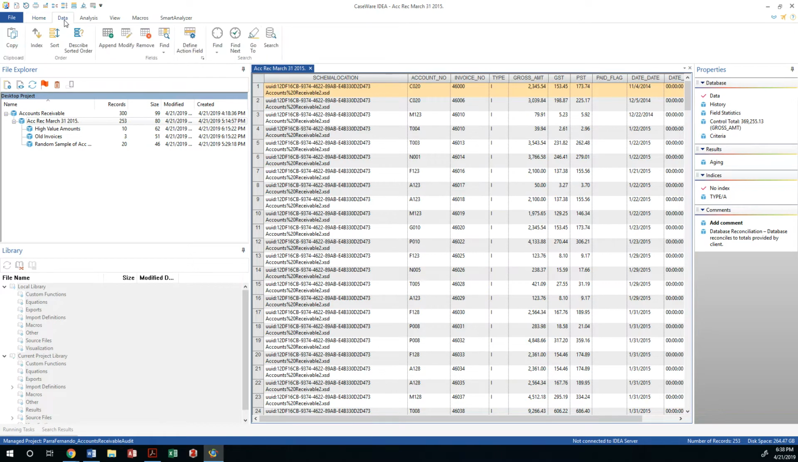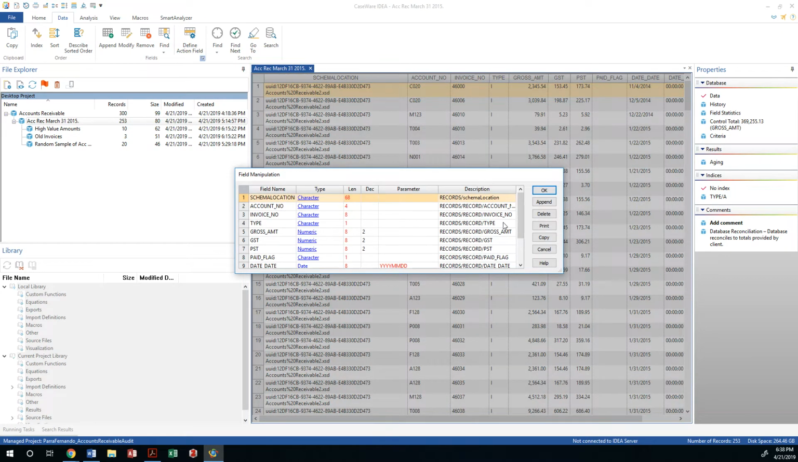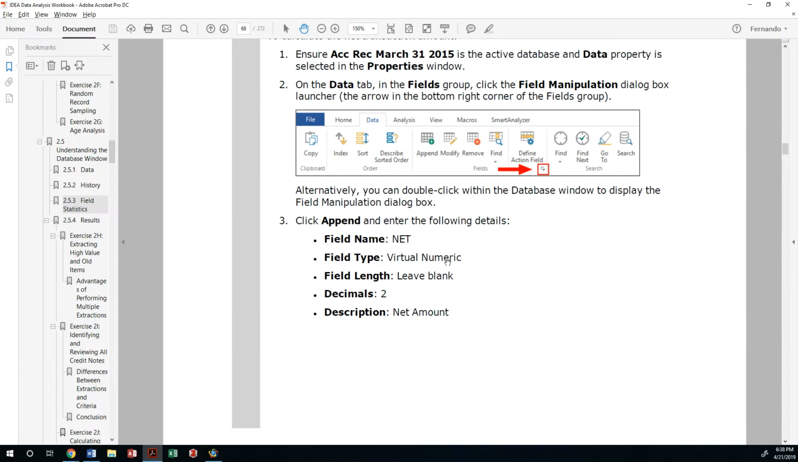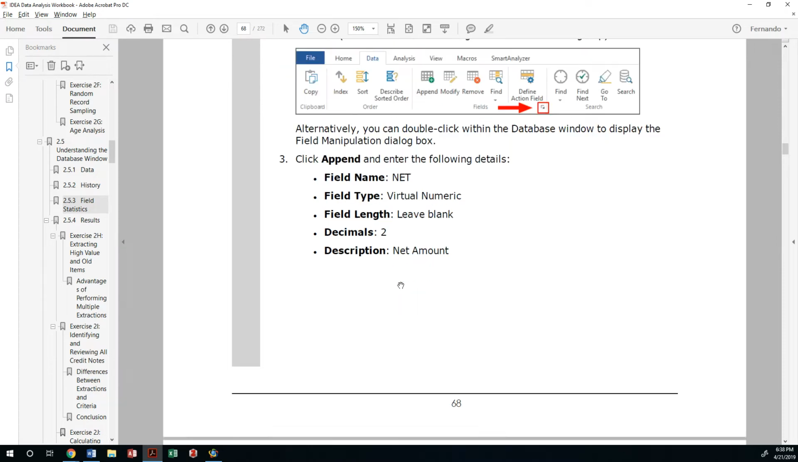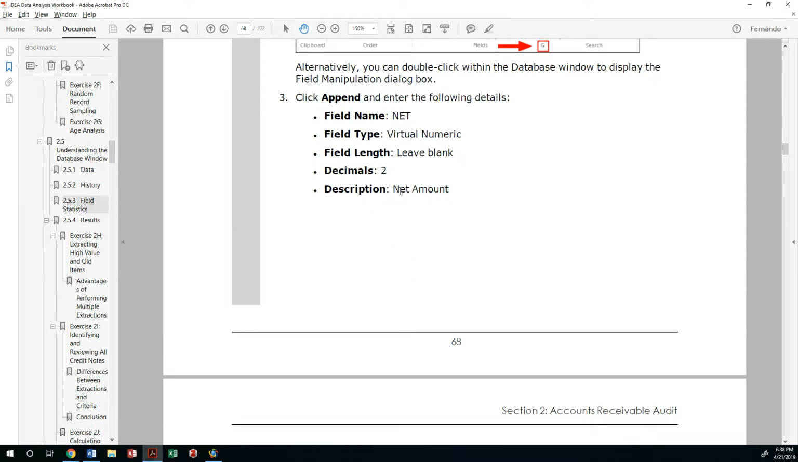And then I'm going to go to my data manipulation of fields, and I'm going to define an action field. I'm going to go all the way down, and I will be creating an appended field that is going to be called net, and it is going to be a virtual numeric field with two decimal places. I don't need to create a length, if I'm not mistaken. Yeah, you leave it blank, and the description is going to be net amount.